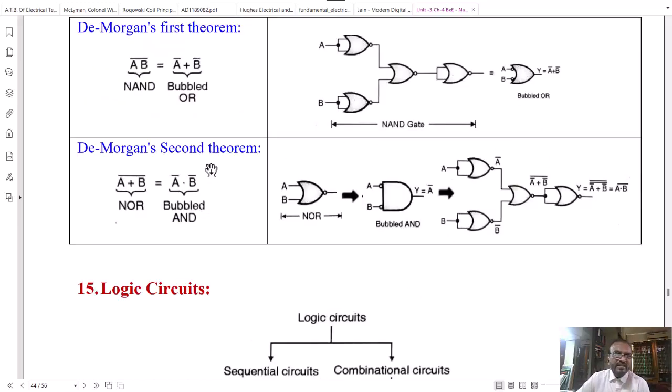De Morgan's second theorem, it's the reverse one. The complement of the sum is equal to product of complements. So what this is doing here? The OR operation is now converted to AND operation. So plus sign is changed to dot sign. And this over bar, that is the complement bar, will be broken in two parts, A bar and B bar. So therefore the statement: complement of a sum is equal to product of individual complements.